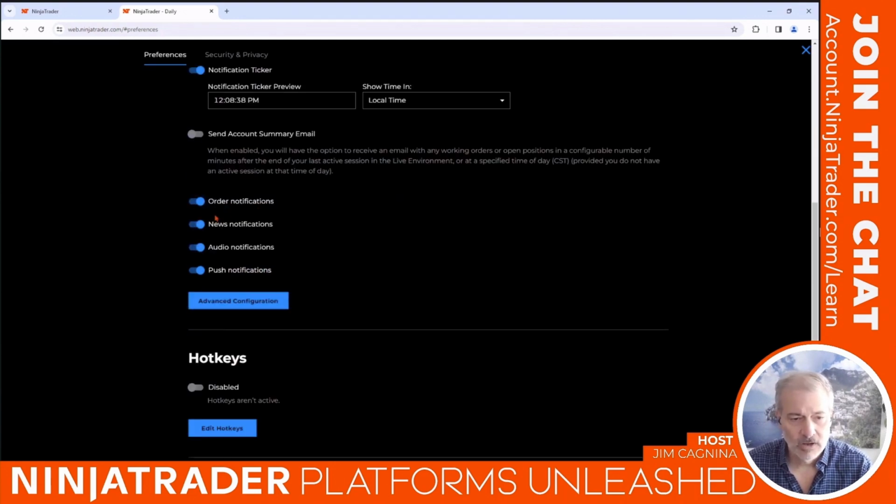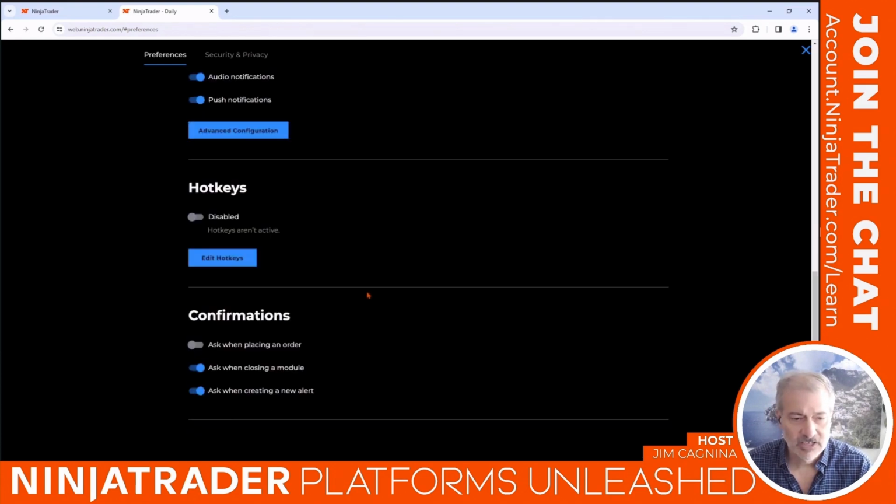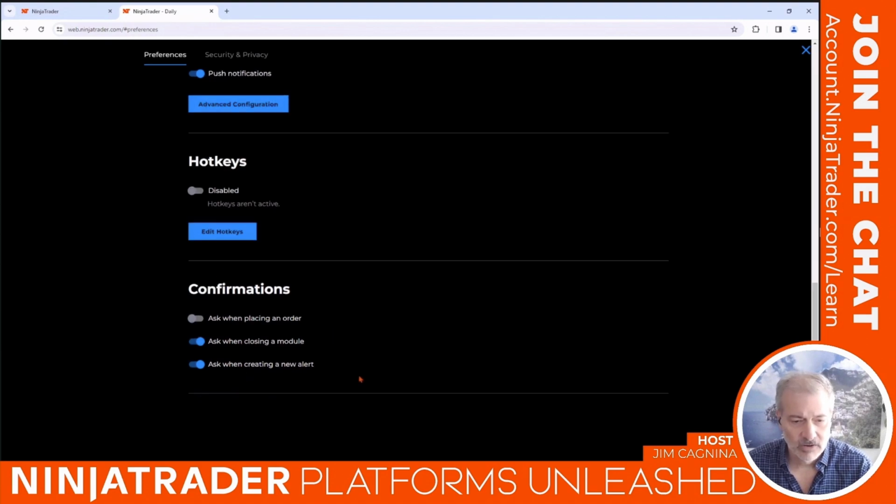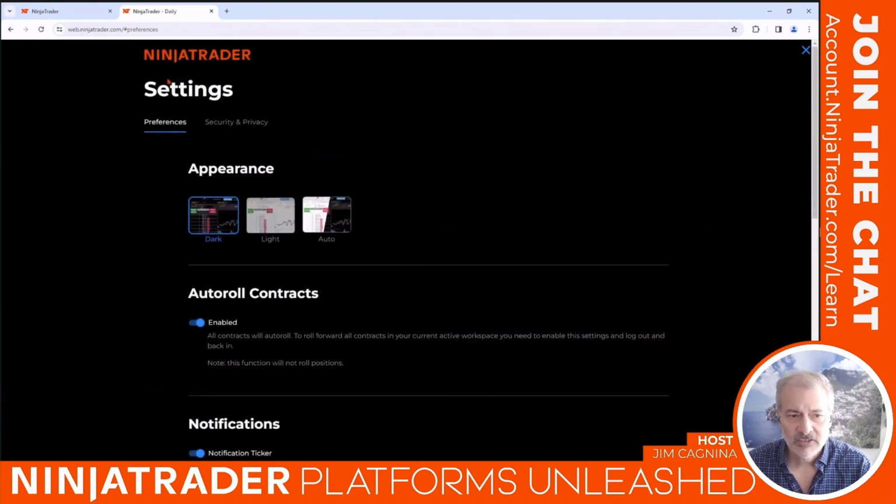Notifications, all sorts of notifications are available to you, including sending an account summary by email. And then you have order notifications, news notifications, audio, and push. You can get stuff shot out to your cell phone, which could be either great or annoying depending on your point of view. I like it. I love it. Hotkeys are disabled for now. I can configure hotkeys, and then confirmations also you could turn on or off at the bottom. So that's kind of this area here.